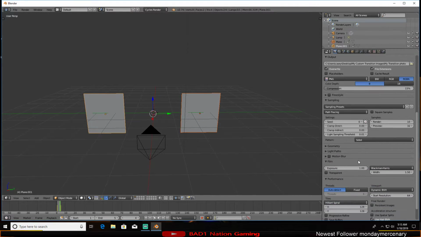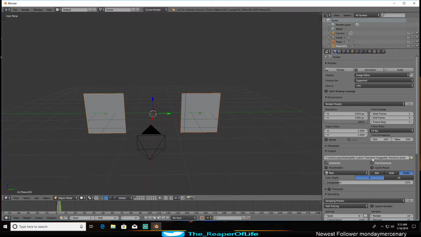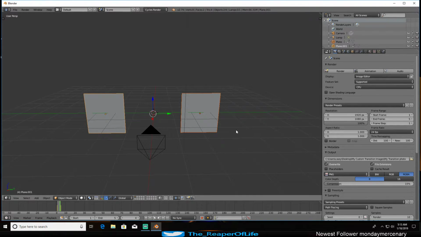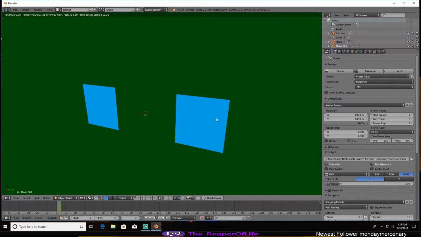That's basically it. You've got your quality, you've got your folder for your images, and the background is a different color than your models or shapes, whatever you're working with for your transition.